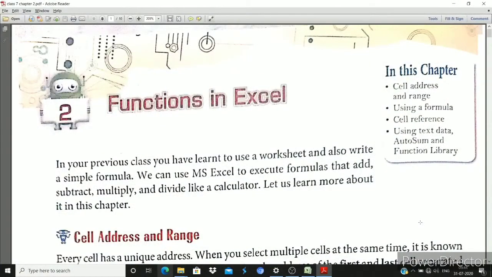So in the second chapter, you will learn about the functions in Excel. So now we will start. In your previous class, you learned to use a worksheet and also write a simple formula. We can use MS Excel to execute formulas that add, subtract, multiply and divide like a calculator. So let us learn more in this chapter about MS Excel.